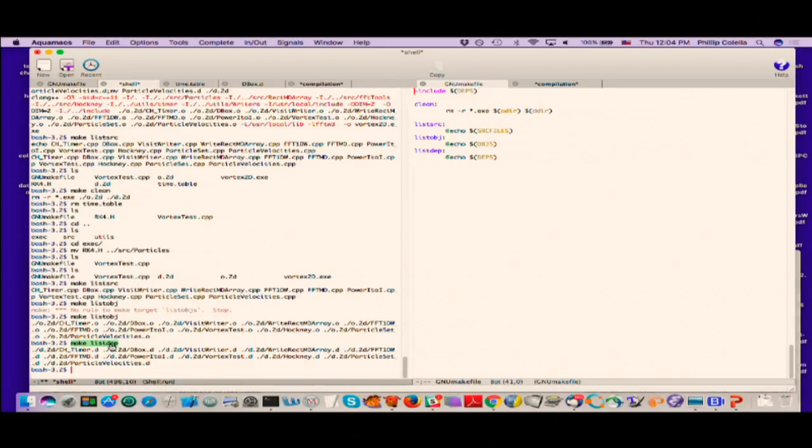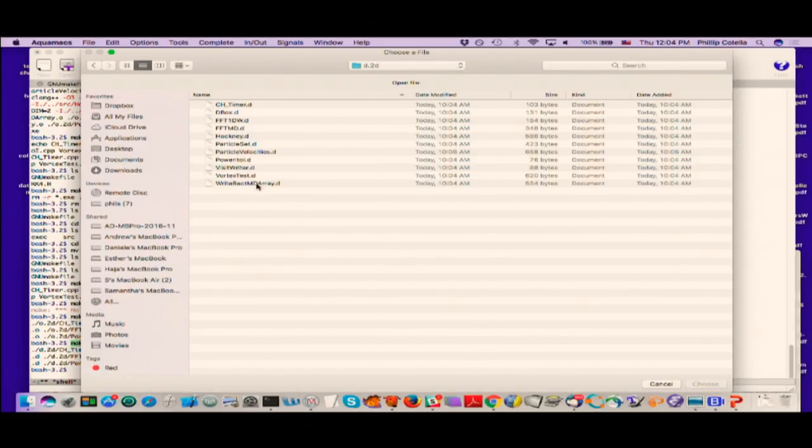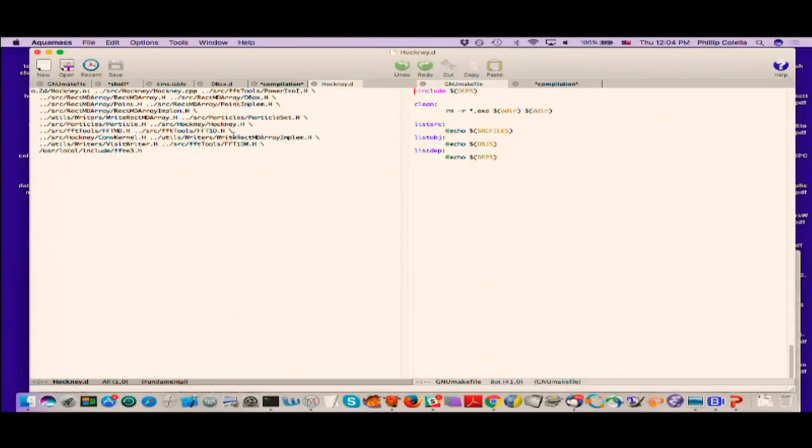So let me see if there's one other I can open up here. Well, what does Hockney depend on? It depends on a bunch of things here, but there are a couple of surprises that you might not have guessed. Hockney depends on all the things in rectMD array. It depends on particles. I'm not sure why that's happening. And the thing that really mystifies me is that it depends on FFTs and convolution kernel.